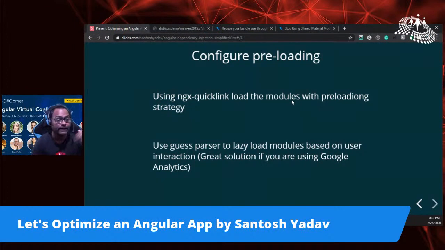And what NGX quick link does is it will check if your user is active, and there is enough bandwidth to download these particular modules. So you don't have to wait till the user actually goes to that particular router link and clicks, and then your module is downloaded. It will not happen that way. NGX quick link takes care of it. So in case your application is idle, it will be loaded in the background.